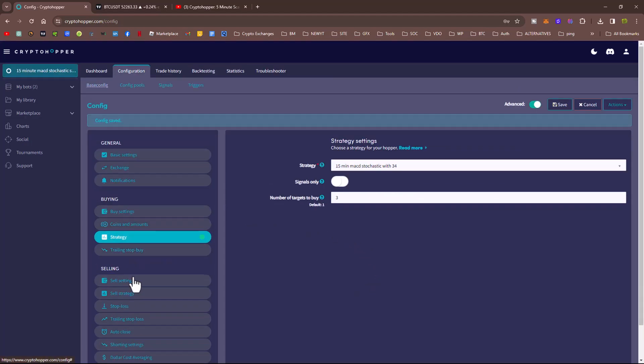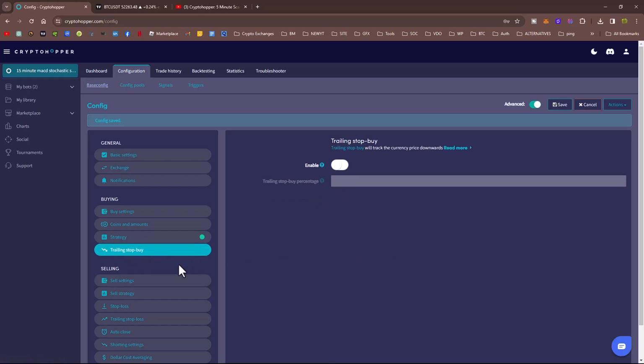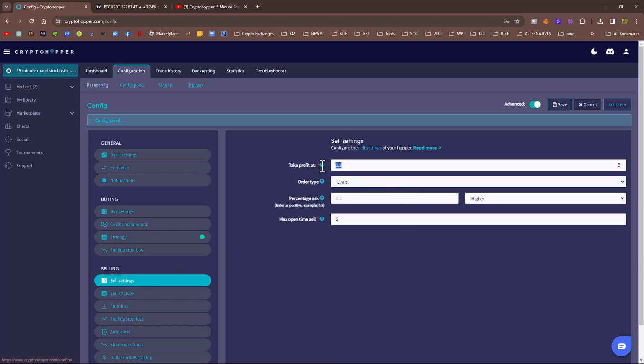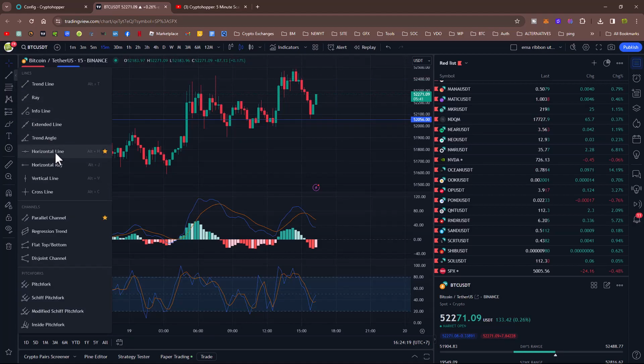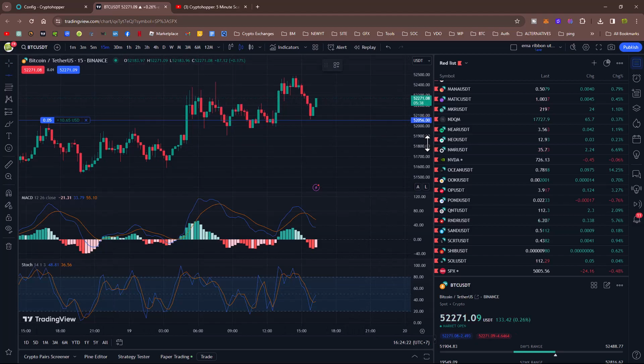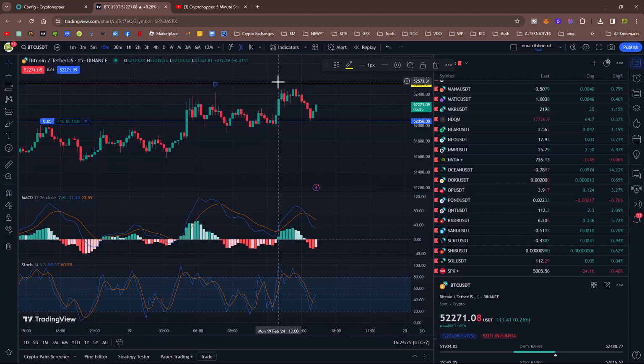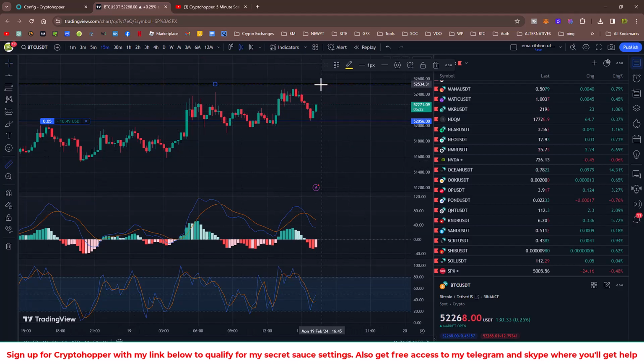Now trailing stop buy, I'm not using that one in this strategy. Sell settings, I'm going to put that up to 100-ish. I'm going to leave it on limit today. We're going to see how well it does with limit orders. Alright, I'm going to go 0.1% higher, which means if it gets to a sell point with a limit order here, let's say your bot is configured to sell here, it will look to grab an extra 0.1% from that point.